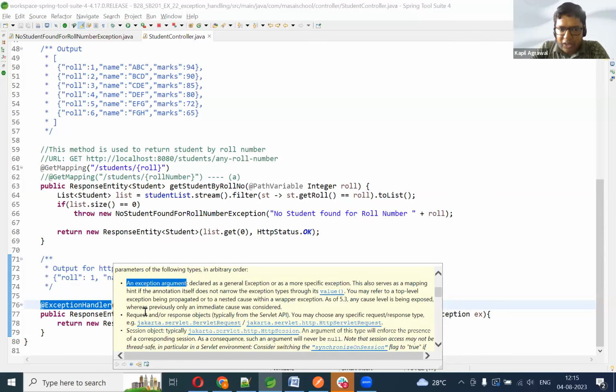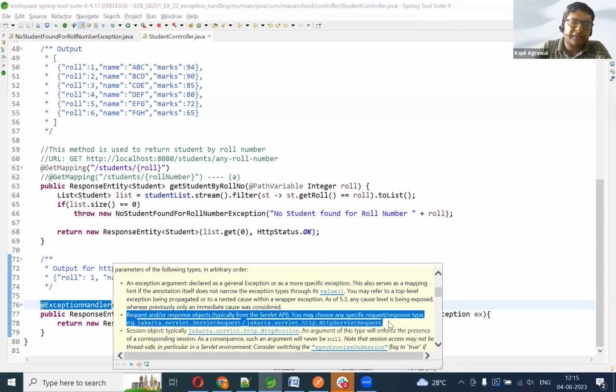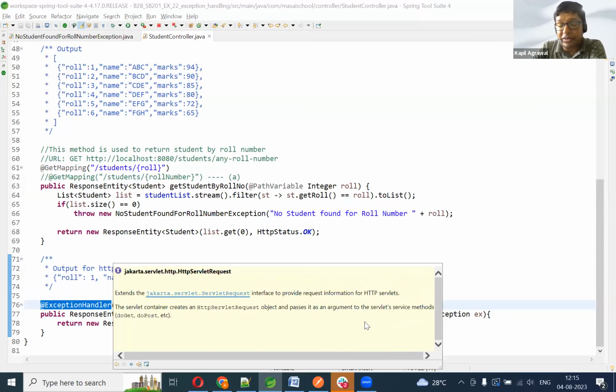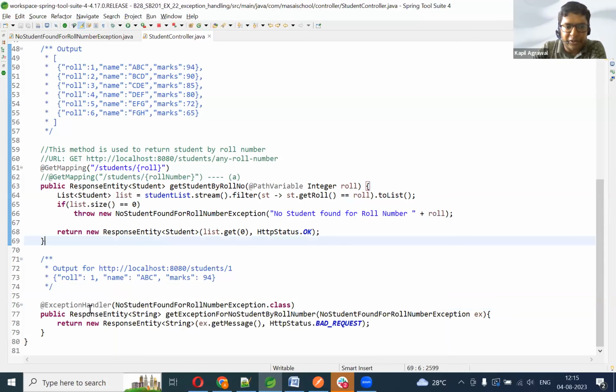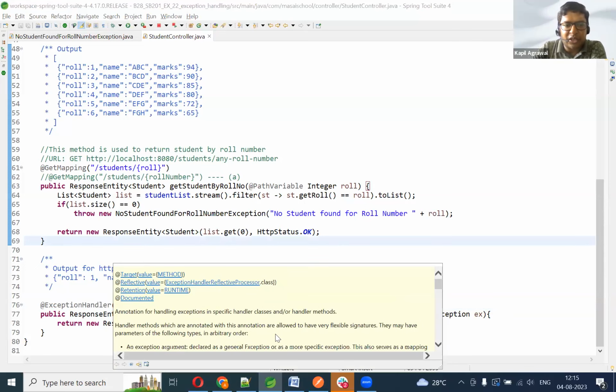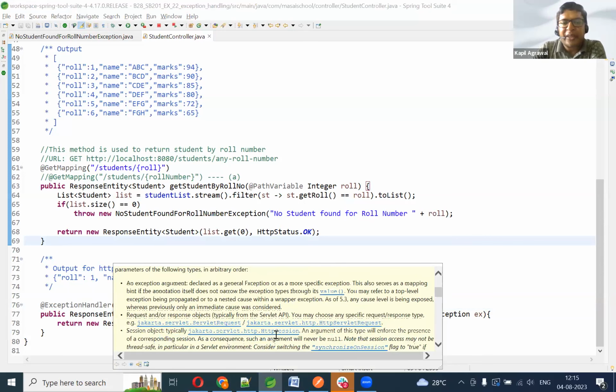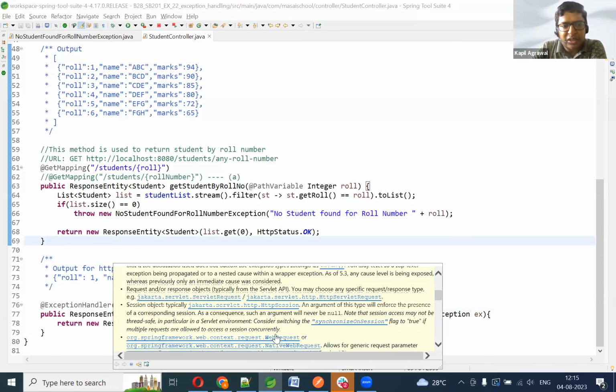Second, a request or response object can also be provided here. You may choose any specific request or response type. It can be of ServletRequest type, HttpServletRequest type, or WebRequest type. So this is the second parameter. First parameter is the exception object, second is the request or response object. Third, you can pass the session object also.